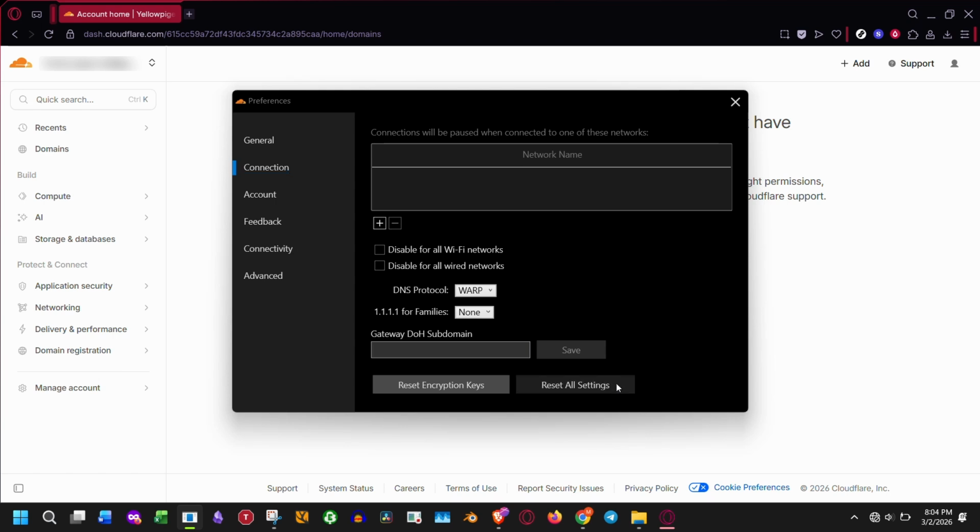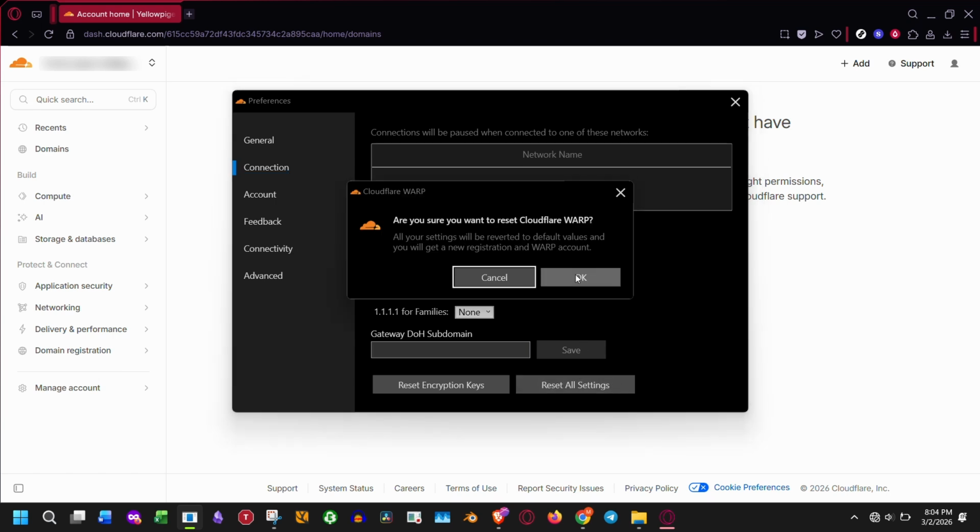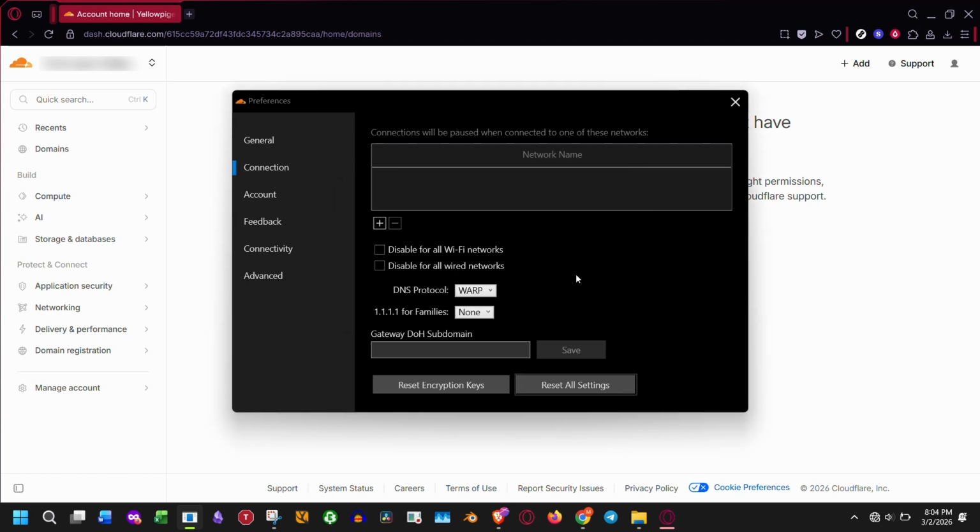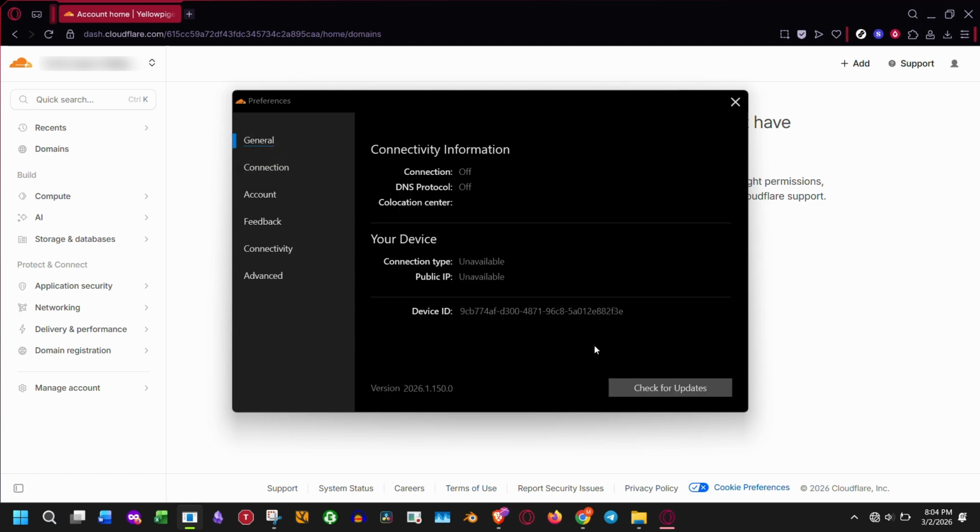When you click Reset All Settings, the app will ask you to confirm that you want to reset Cloudflare WARP. Confirm the reset by clicking OK or Confirm. What this does is restore WARP back to its default state, just like when you first installed it. It clears out any corrupted configuration files or misconfigured network settings that may be causing the disconnecting issue.